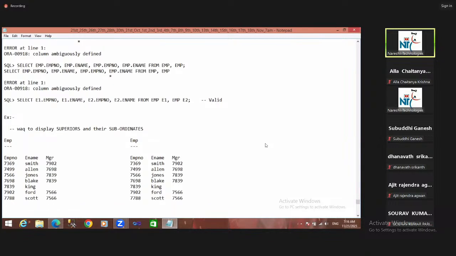This is one sample table. In this table we have superiors and their subordinates. Smith is one of the employees, and his boss is 7902. Who is that boss? Ford. Ford is an employee, and Ford's boss is 7566 Jones. Jones is the boss. Now Jones becomes the employee, and Jones' boss is King. King has no boss. This is the relation.